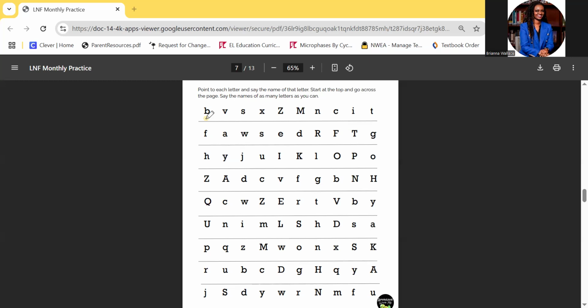Ready? I'm going to go slow at first, and then I'm going to model how fast we should be going. Ready? B, V, S, X, Z, M, N, C, I, T.